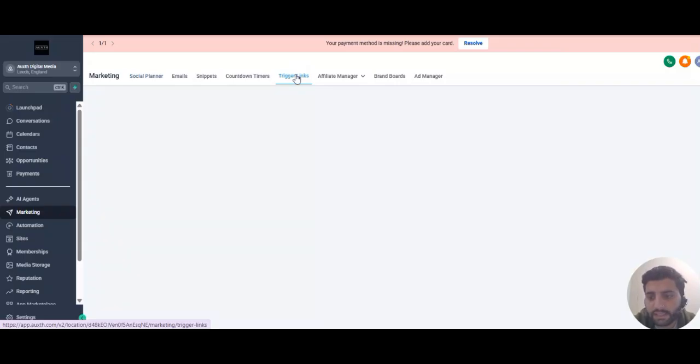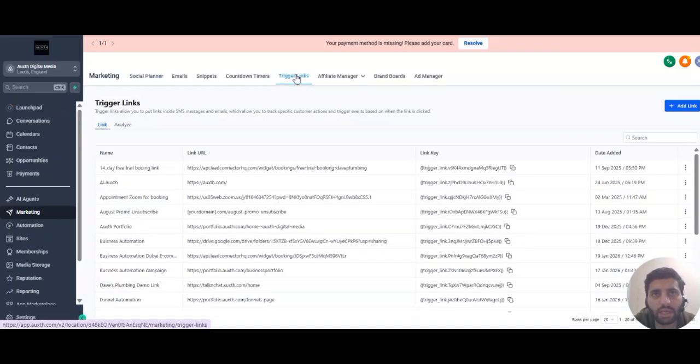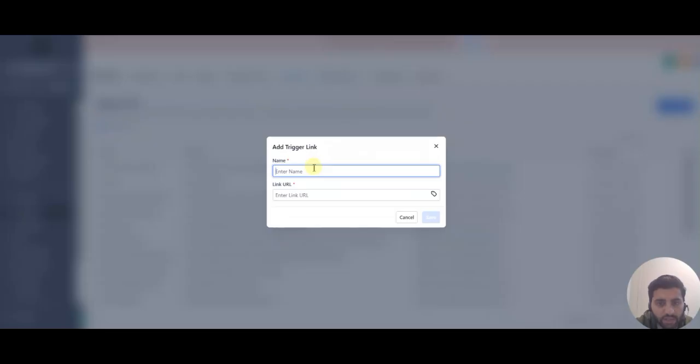Trigger links is where we can see what customers are doing. Basically, trigger links are just to check whether your customers have clicked on the link you shared or not. That's why we use trigger links. It has not been added, so I will simply click on add link, and here is the review request link. I will paste that link here and click on save.